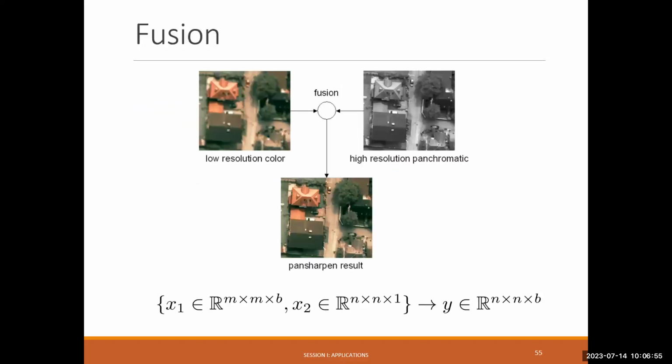Also another challenge. And fusion, this is something that we talked about. What happens, for example, if you have low resolution color and high resolution monochromatic, right? How can you group them together to get something that is the best of both worlds? It has both color and high resolution. So two observations in, one out.